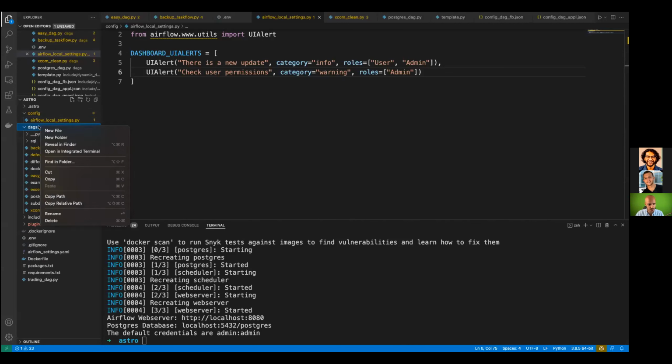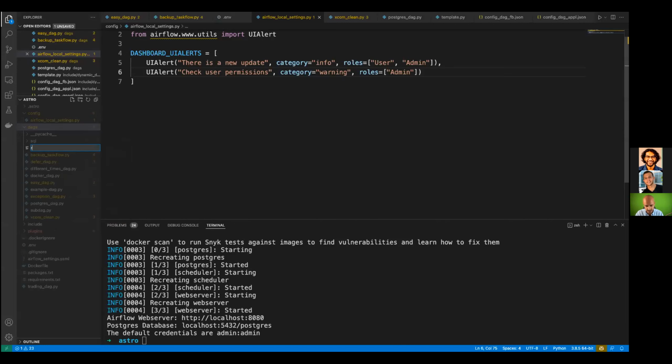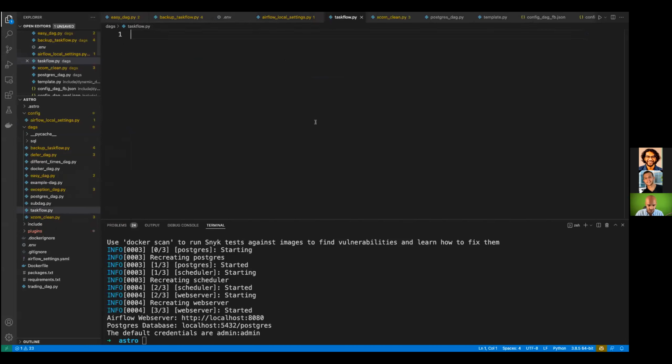So in this DAGs folder, we are going to create a new DAG very quickly. Taskflow API, okay, so taskflow.py in this case. Then we create a new DAG.